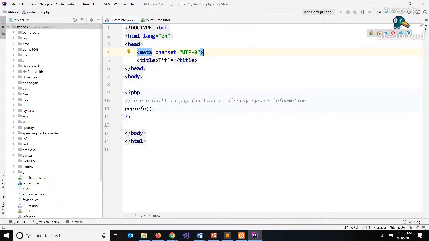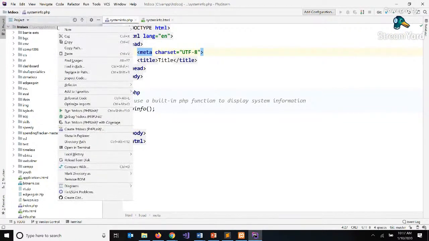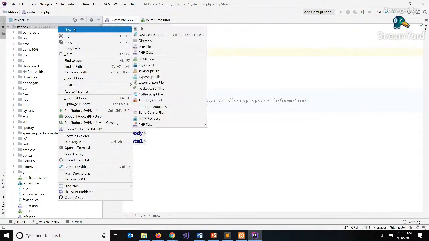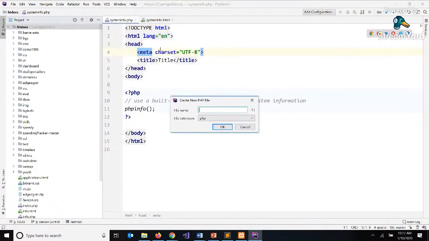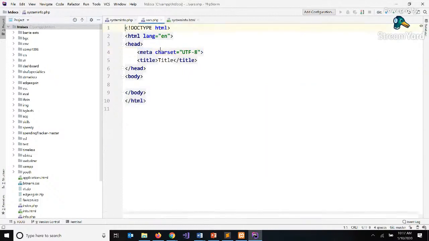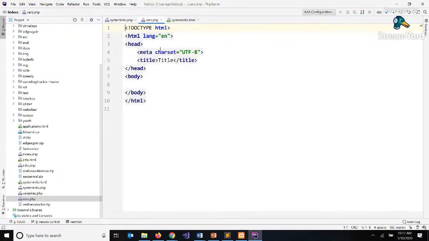Okay. So I'm going to make a new PHP file. I'll right click on htdocs. We'll make a new PHP file. I'll call this vars. So we're going to play around with variables and we can see how typing works. If you don't have the HTML template, it doesn't really matter. We can write a file without it with just PHP. That's okay.